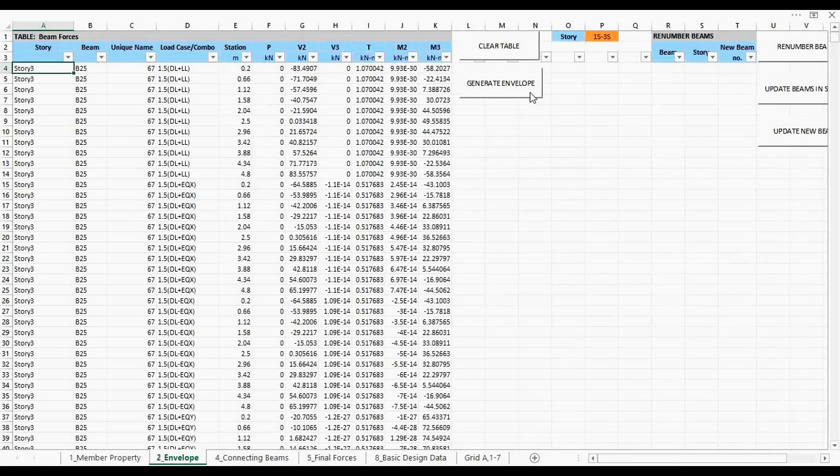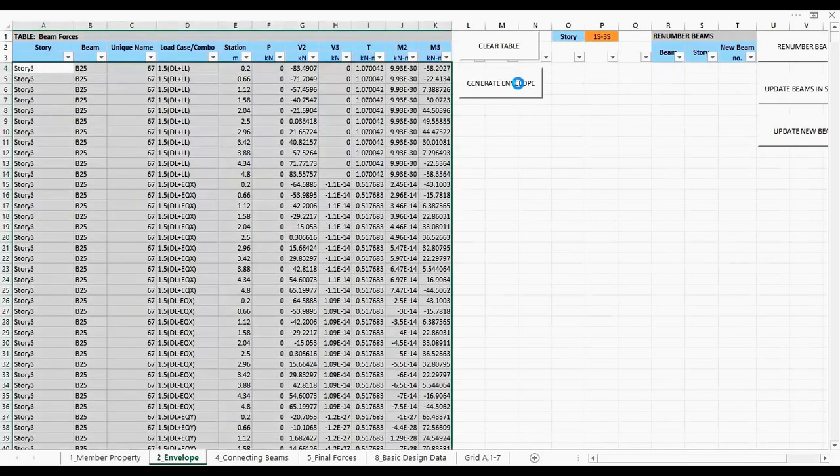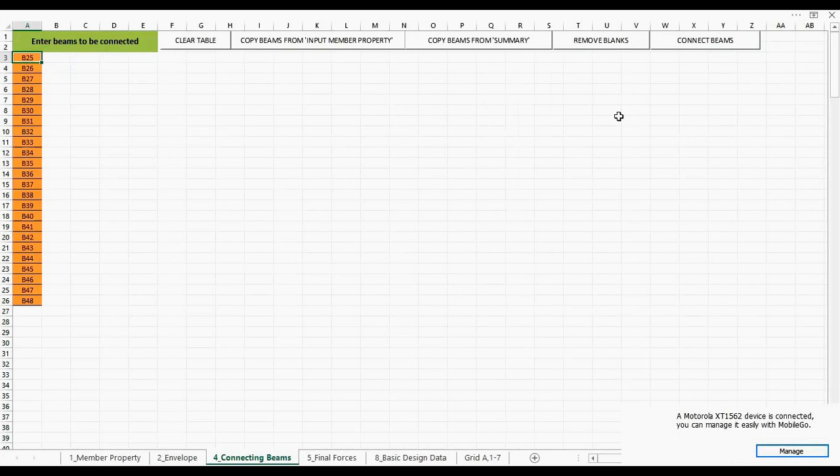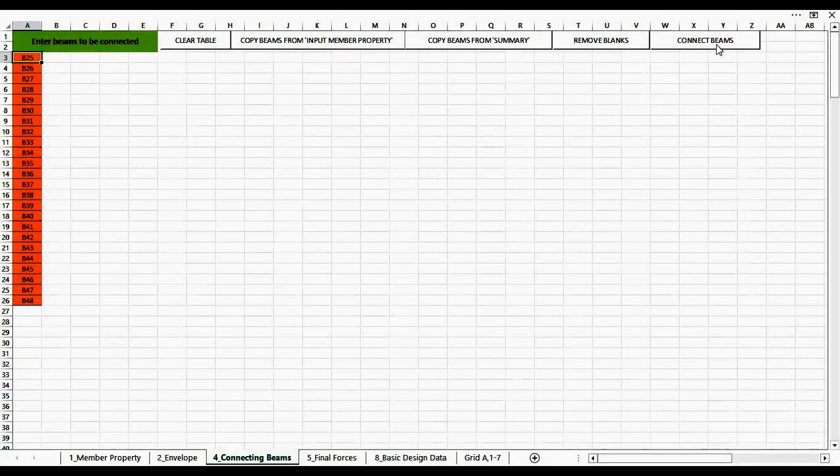Right, now all the forces are imported. Now envelope of forces is being generated. Here, the user may join any split beams. A beam may be split for various reasons. For example, if a beam has varying section, that beam may be split in parts and assigned different sections. Such beams may be joined over here. Since there are no such beams here, I will copy the beams from summary and I will connect the beams.